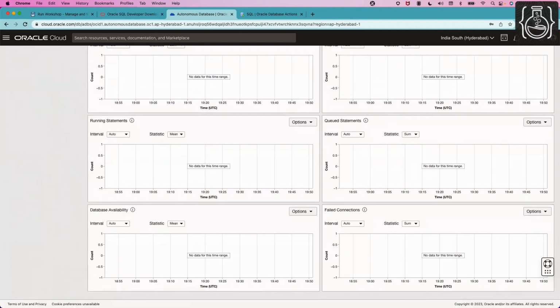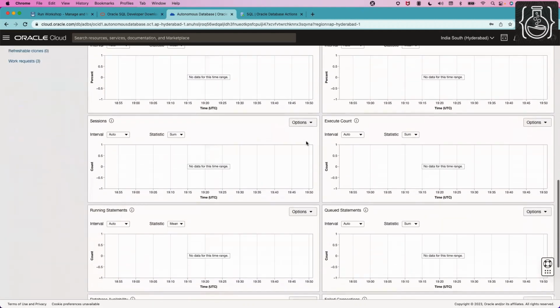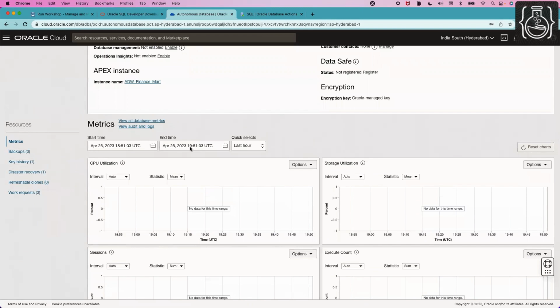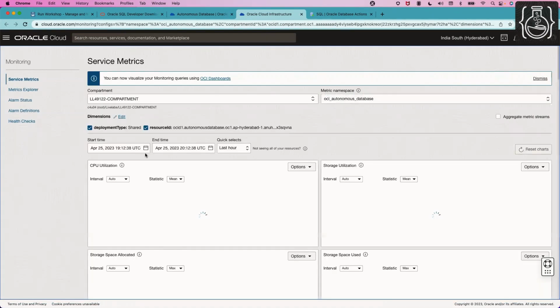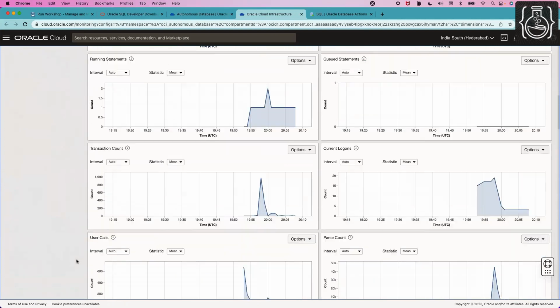To examine the database metrics, the time period displayed on the metrics screen can also be easily changed to reflect the desired time period. Click the View All Database Metrics link to examine many additional graphs of data metrics like transaction count, current logons, user calls, etc., and many more.